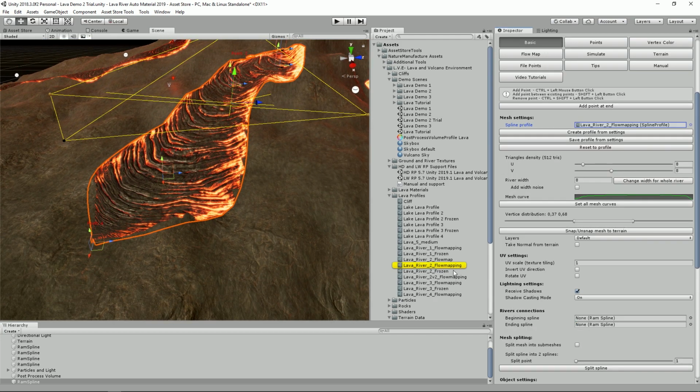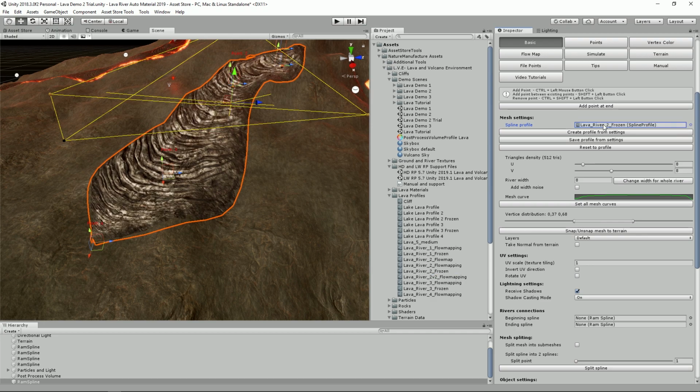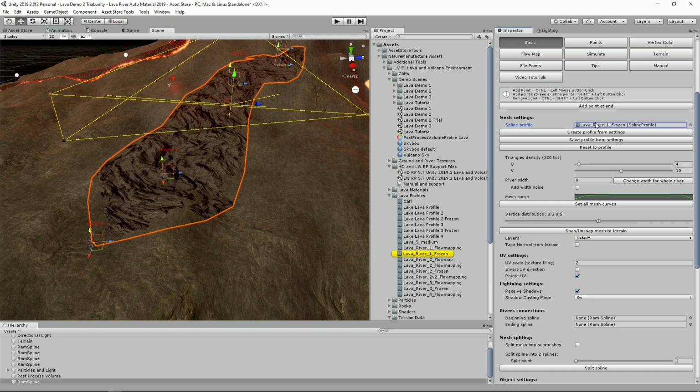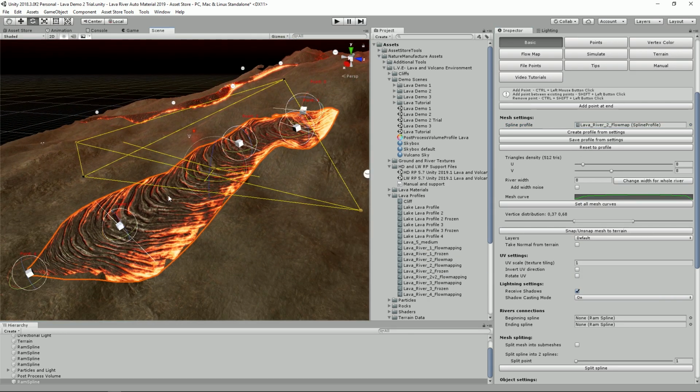We could change the profile to any other profile. We could use the frozen one. Yeah, we have a frozen river. We could use other lava, and it's very easy to estimate what lava type basically fits our goal.